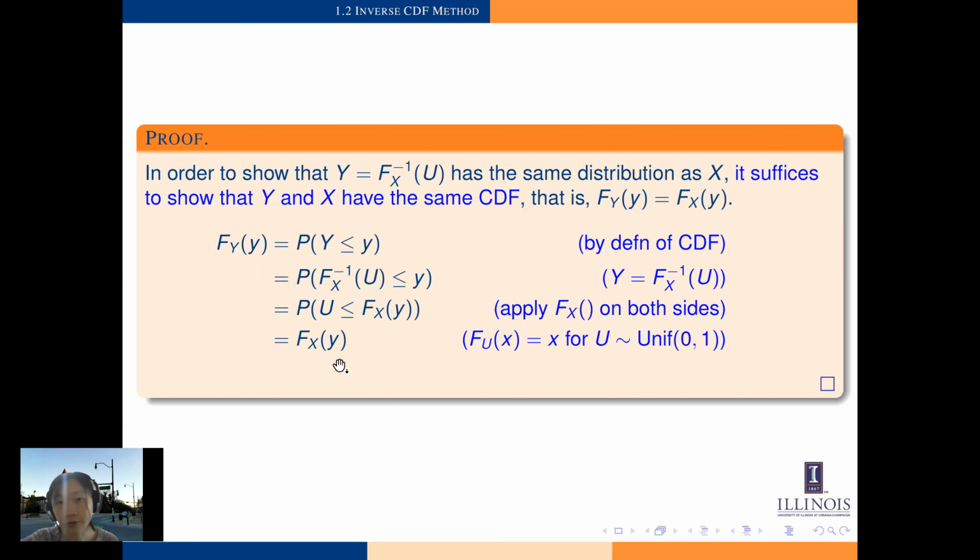And that concludes our proof, where we can see that F_Y(y) is equal to F_X(y) for all possible y values. In other words, the Y obtained this way has the same distribution as X.